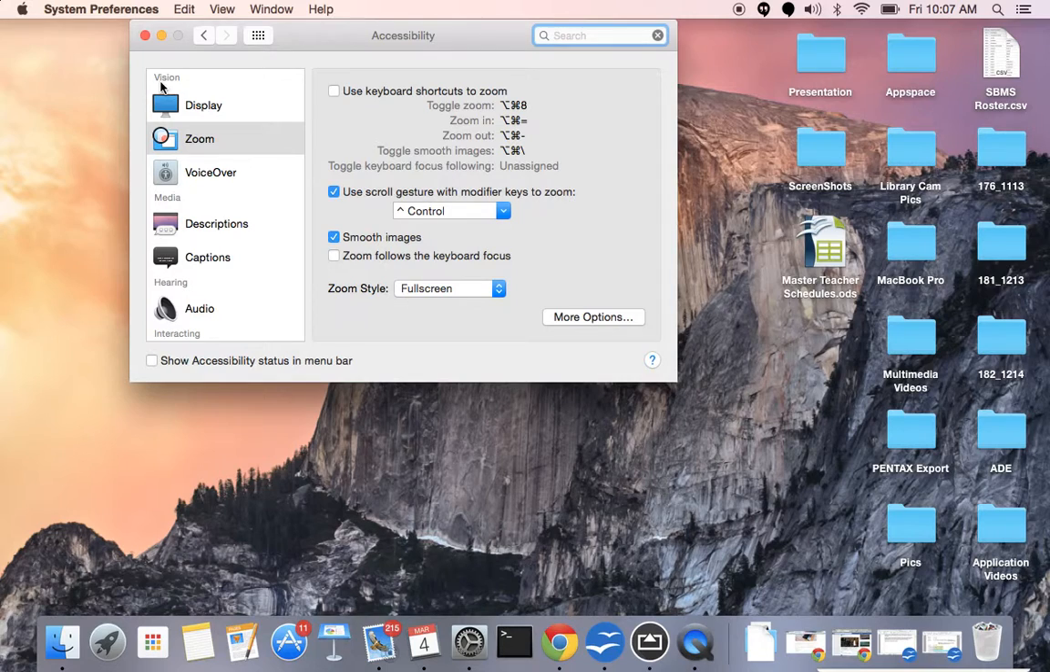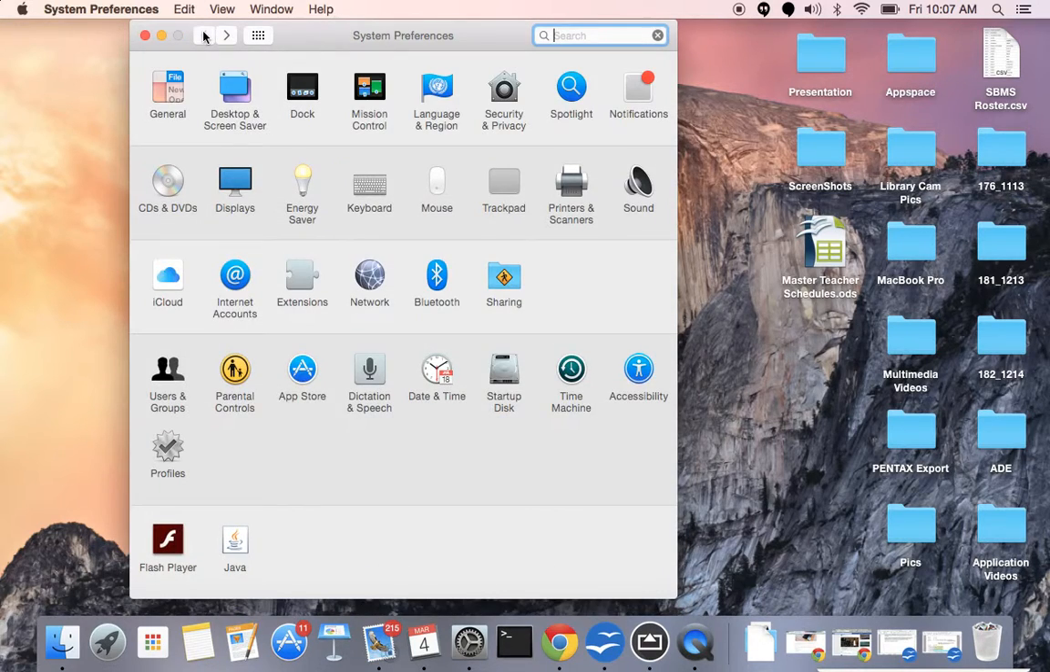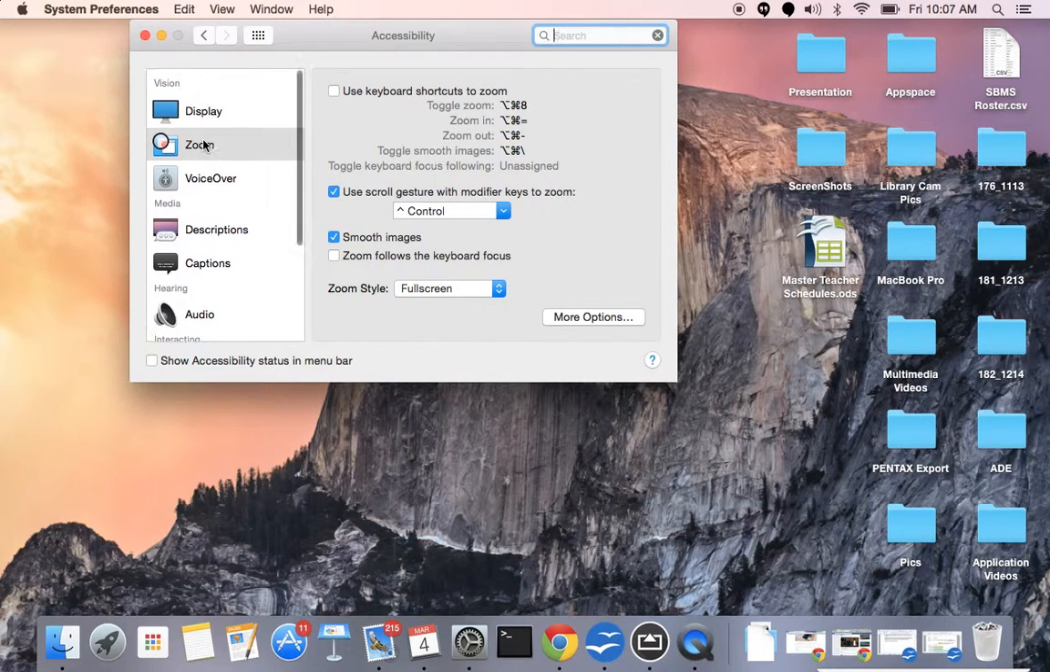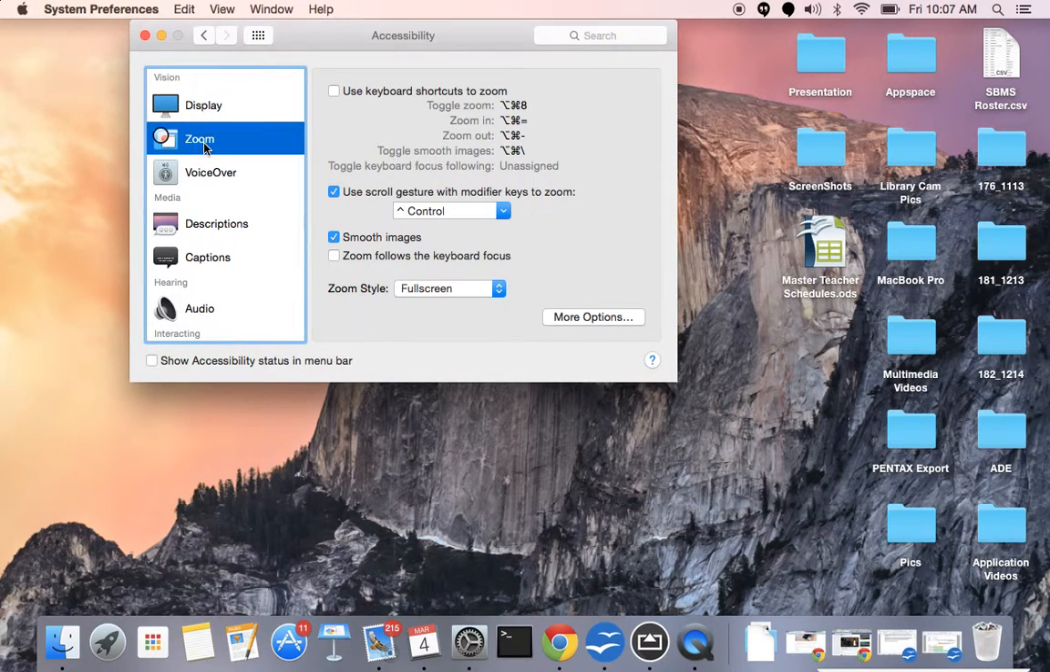And then on the side, I'm not sure how buried this is because I already have it up. Let's go ahead and check. Yeah, it's going to be under zoom. Okay, so touch on zoom. And I don't know what the defaults are, but this is what I like.